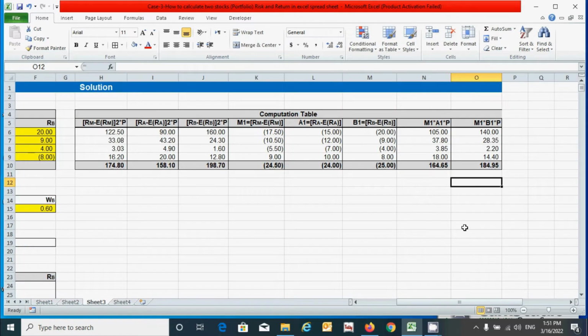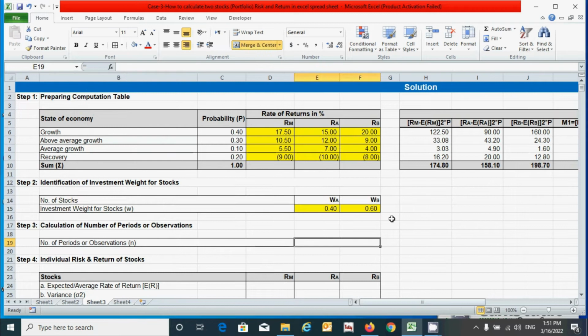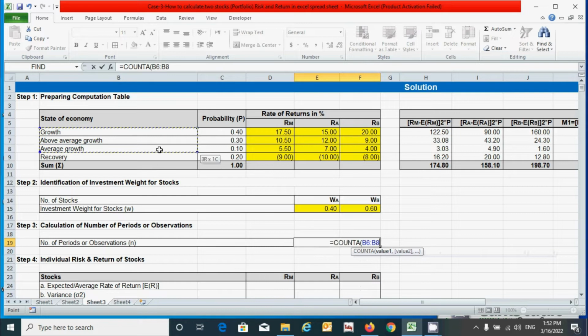Alright, now let's go to step number 3. Click here, and now let's calculate the number of period or observation. So press the equal to sign and use the COUNT function here. I'm going to type count, now press the tab and select the range from here to here. Now press the F4 key for absolute reference, and now press the close parenthesis, now press the enter key.